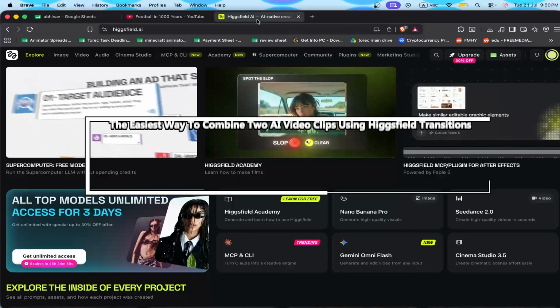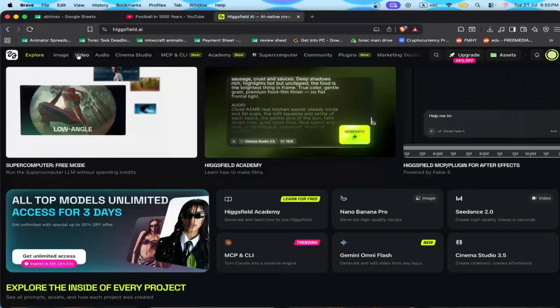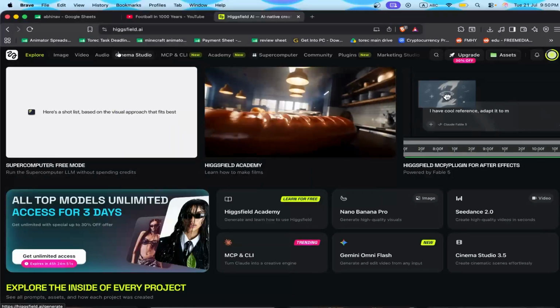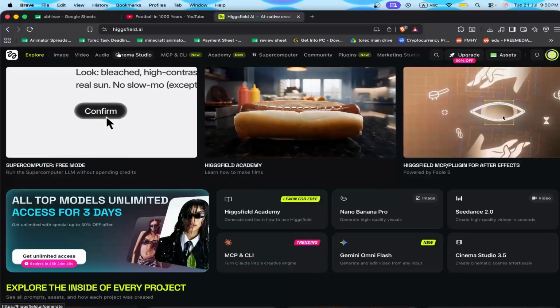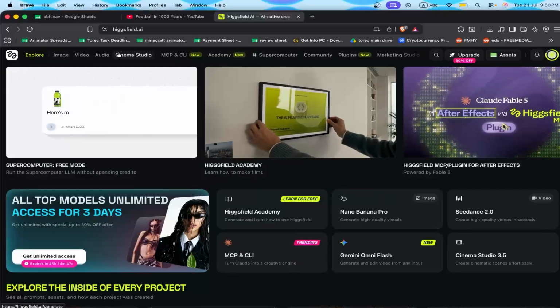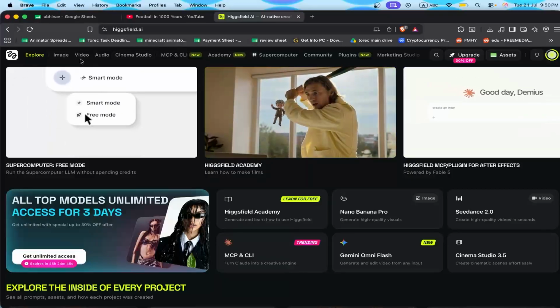The easiest way to combine two video clips using AI transition. Now remember, you cannot upload a video and ask it to be used as a transition phase. What you need to do is, if you have a video, you need to get the ending of it.